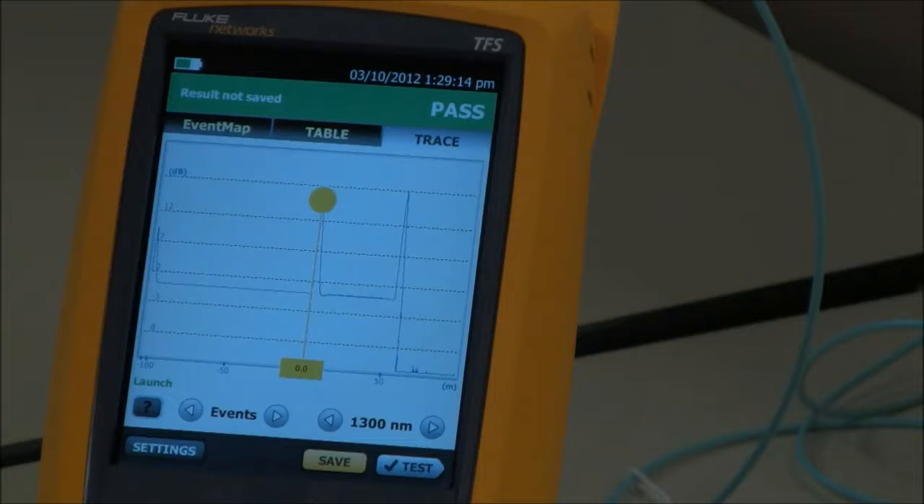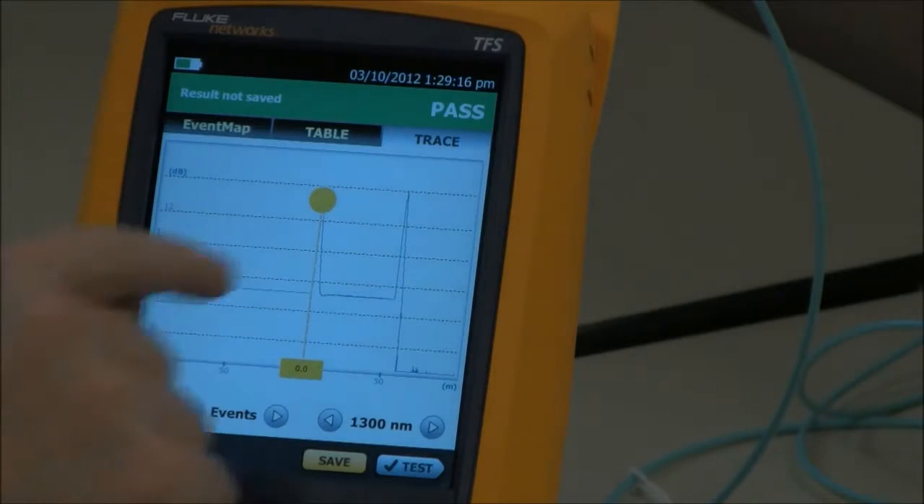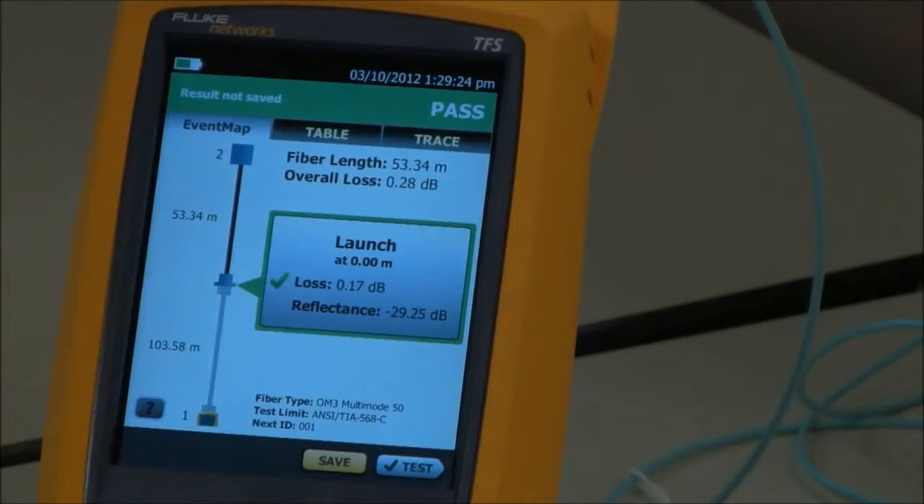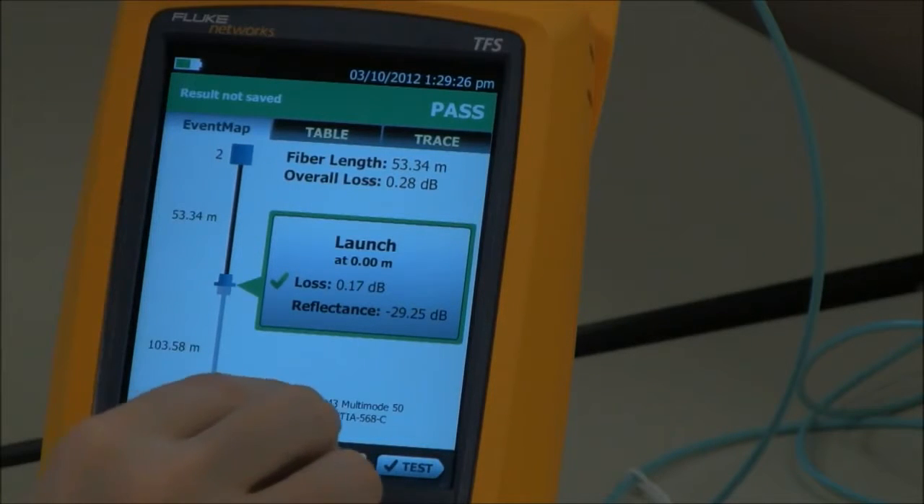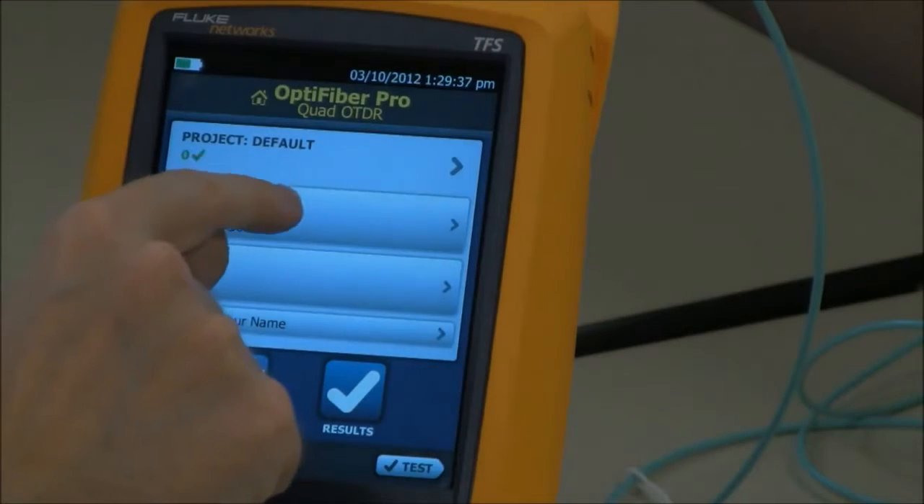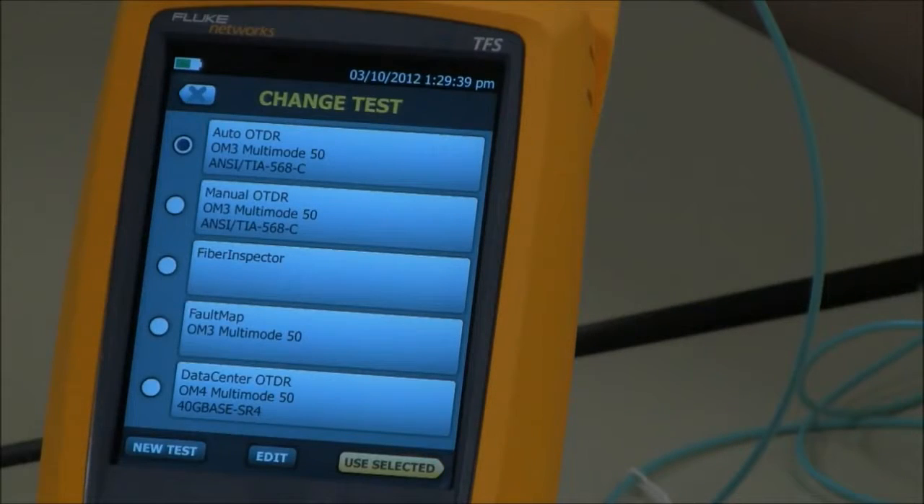There are many OTDR folks out there who would look at this and go, I'm not going to accept that, that's too much reflectance, yet why did your tester come up with a pass? Well, again, our test limit selected is TIA and it doesn't have a reflectance limit in there. So what we've done in the OptiFiber Pro and in our other testers is we've created a couple other test limits for you to use.